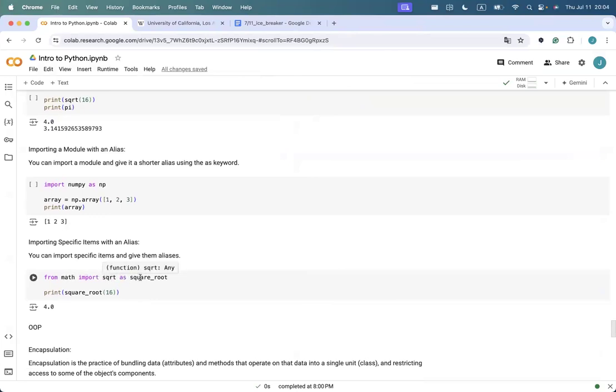So over here in this example, we are importing the square root, but we don't like this name and we want something longer. So we're having the alias as square_root. And we can just directly use this alias, and it's basically calling this function from the math module.